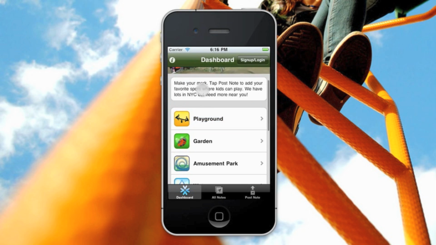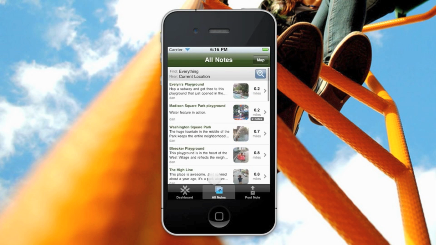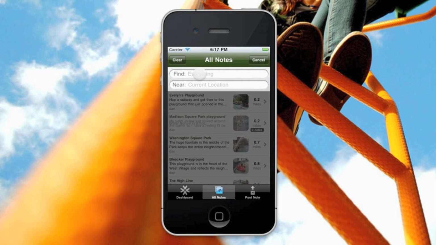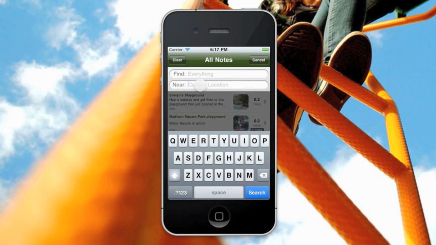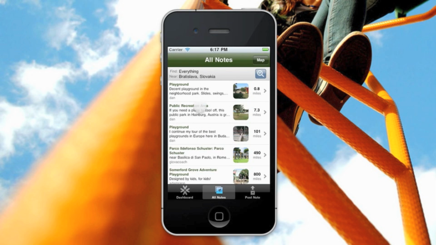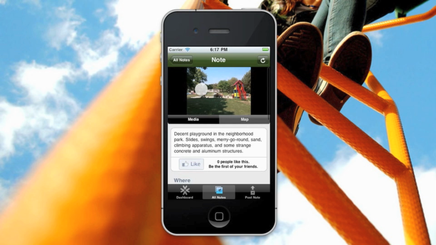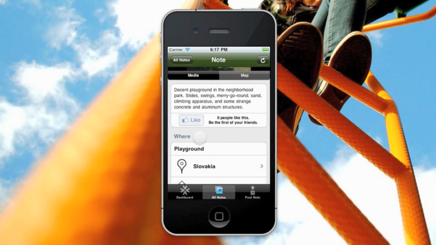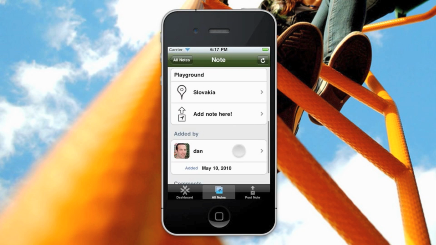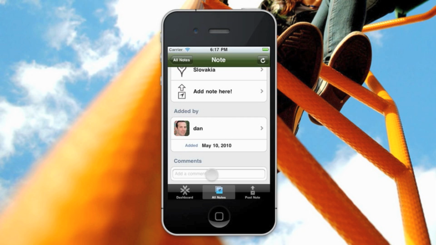Now, at any point in the application, I can also look at all notes in the complete community and run a search for a topic or for a place. Here back, we went to Bratislava in Slovakia. Let me show you some playgrounds from my trip there. All right. Well, here was one in the neighborhood where we were staying. It's a photo of it. See that map of Bratislava. And of course, I can like it on Facebook and add my own comments and notes.